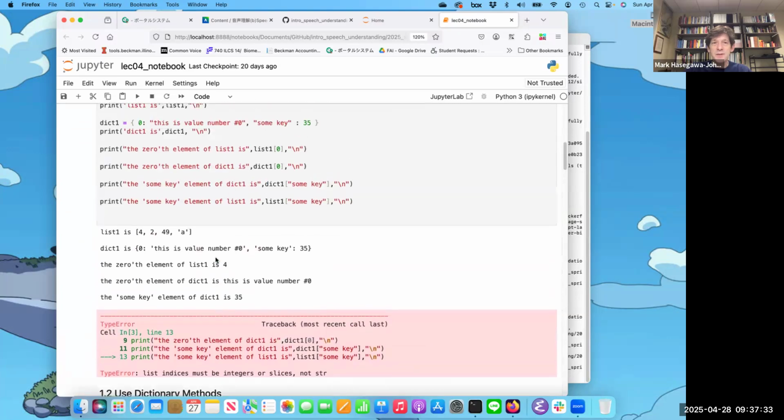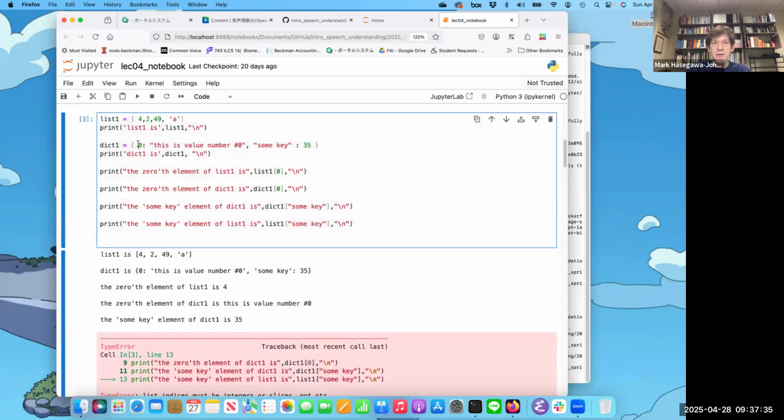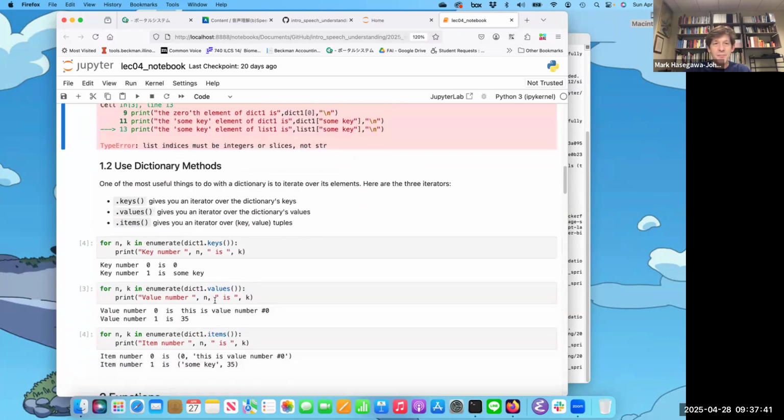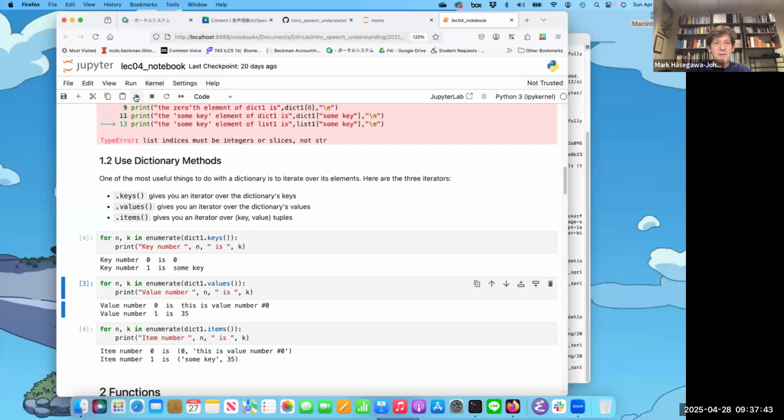Key number 0 is 0, key number 1 is some key. And this will return these elements in pretty much arbitrary order. In this case, it returned 0 and then some key. These are the two keys of this dictionary. The dictionary also has some values, and value number 0 is the first value, and 35 is the second value. Notice that the keys and the values are returned in the same order, but that order is arbitrary. It might be reshuffled inside the program.